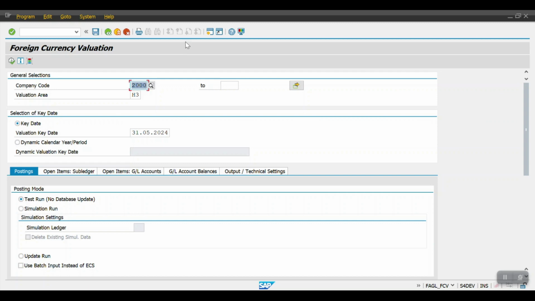So that's all in this section. I hope you have a clear picture of the foreign currency revaluation configuration and the end user process, and how to handle any error messages you get. We have seen everything in this session. Thank you so much.